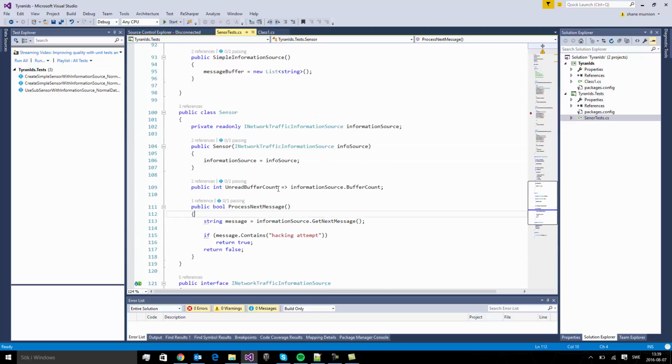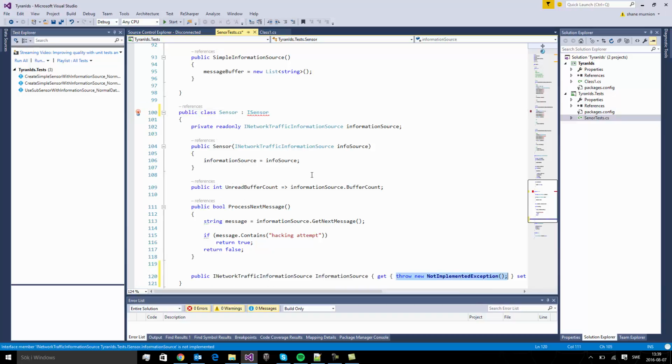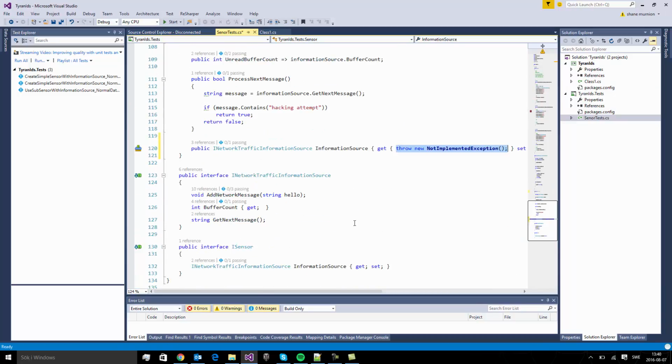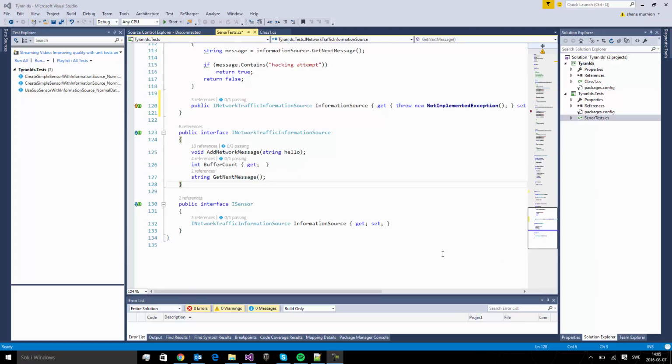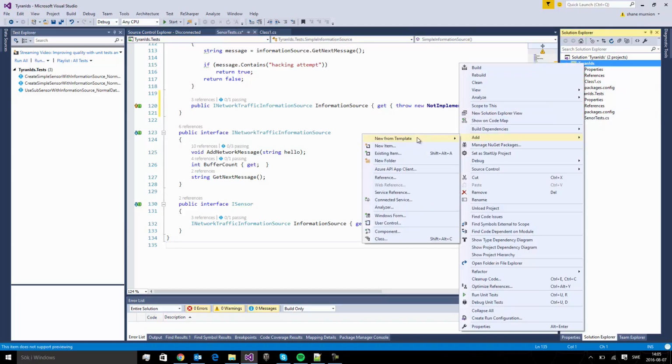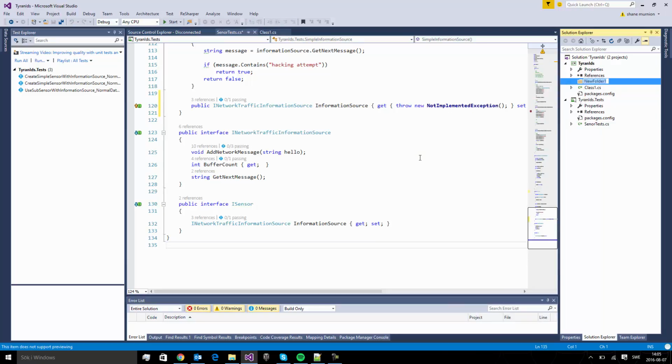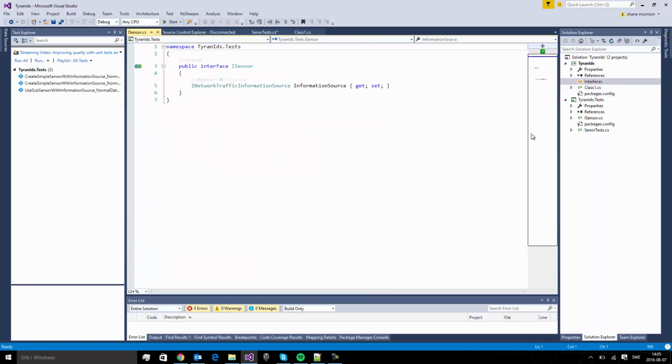Okay, so let's start with a bit of cleaning up first. We are going to implement ISensor in our sensor class. That means we need to implement the missing members. We're not going to do anything with that member just yet, so we can leave it as a not implemented exception. Okay, so we start moving some files and cleaning up a little here. If we go to our main class, we can add a new folder where we are going to add interfaces. And from this ISensor interface, we can move to a file. Just move that to our interface catalog.